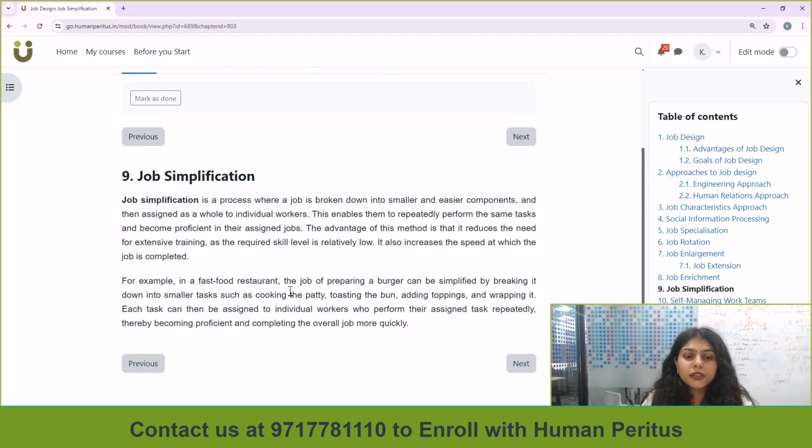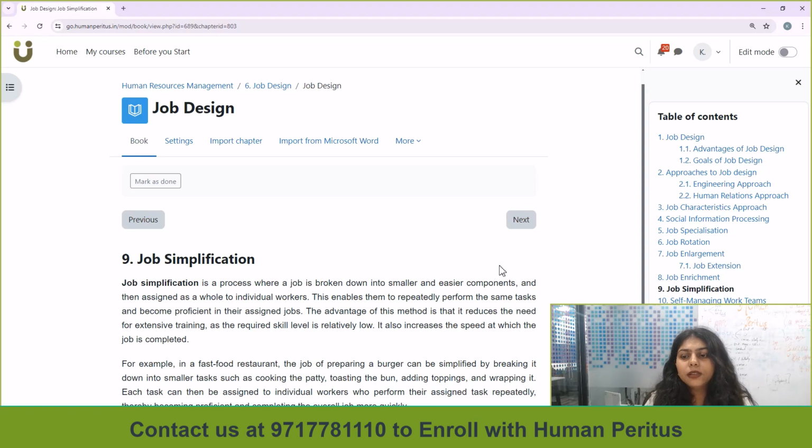The fast food restaurant example is very great to understand what job simplification means. The job of preparing a burger can be simplified by breaking it down into smaller tasks such as cooking the patty, toasting the bun, assembling everything, all of that. So that is job simplification.